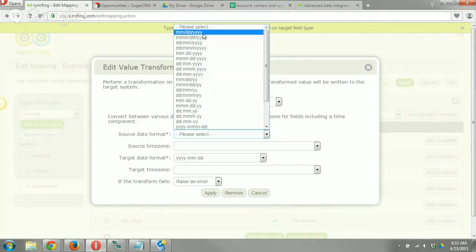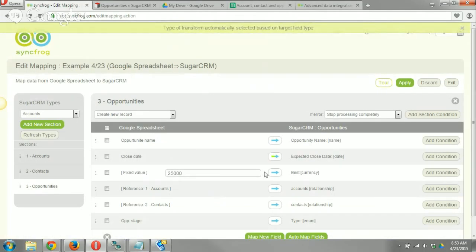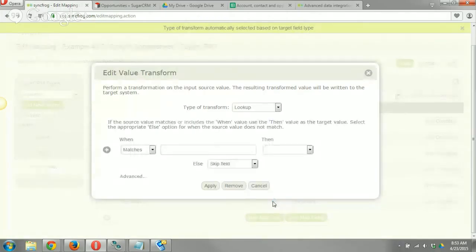And so since my source file is month, day, year, and I can also set a time zone if I was converting this from Pacific to East Coast. You can set your target time zones, that way it knows as well. And we'll click on apply here. And you can see that my little arrow turned from blue to blue, letting me know that there is a transform applied as well. And I'm going to do the same thing with opportunity stage.